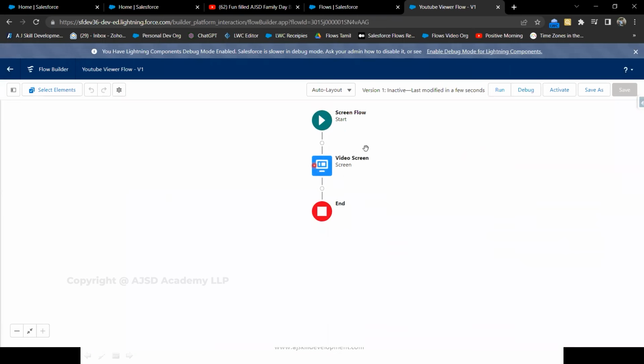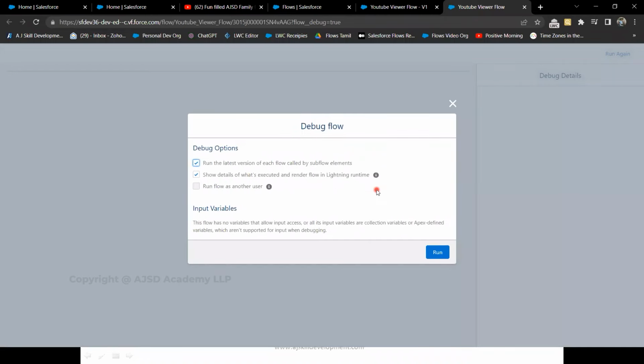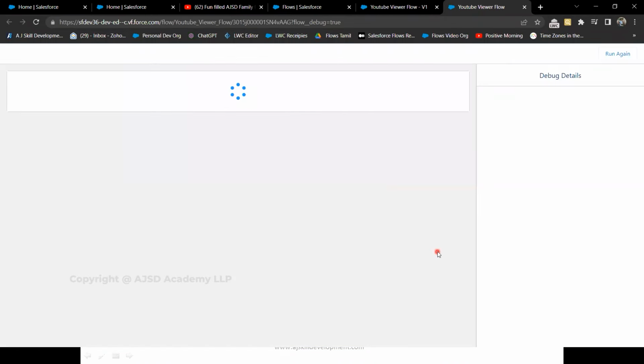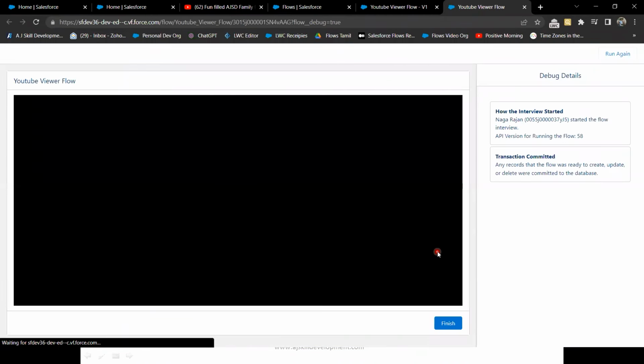If you are going to build any solution in flows, you might be familiar that first you need to debug this and test whether the solution is working fine or not, right? Let me try to debug the flow, and let's see if we are able to see the video here, or if any configuration is required.